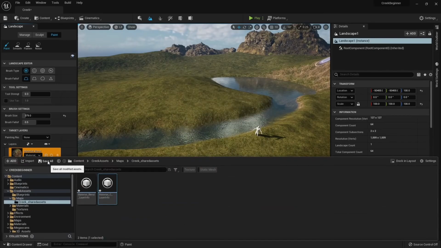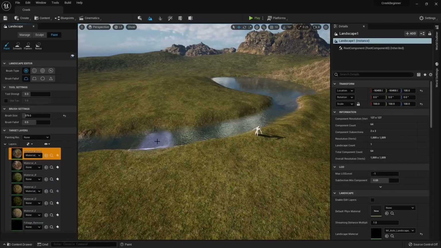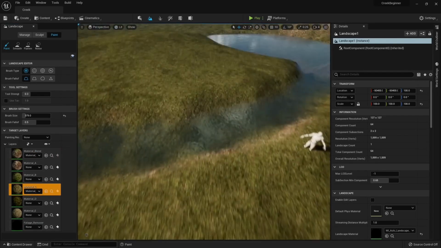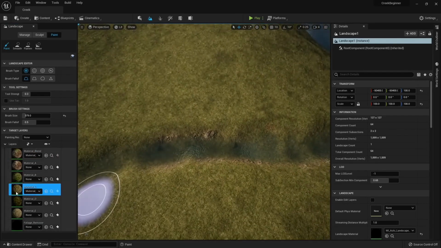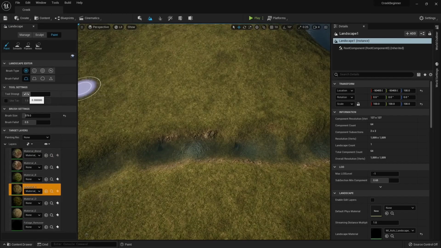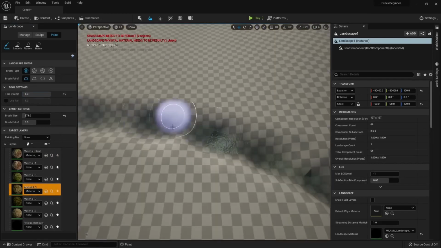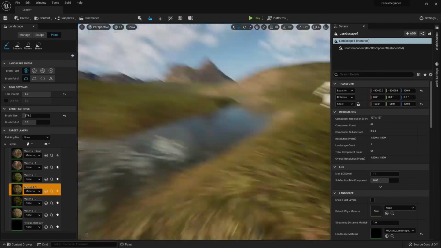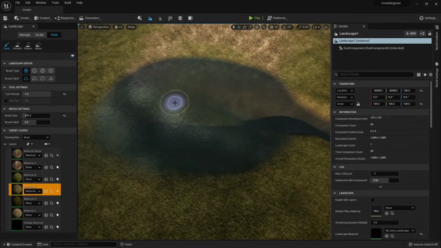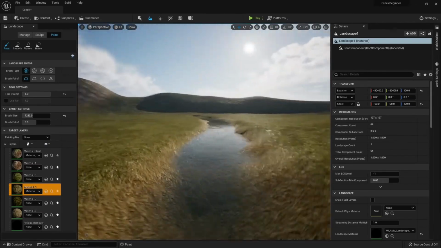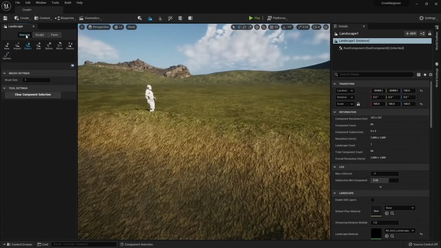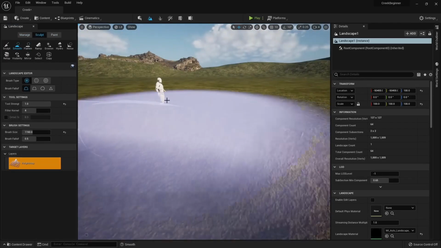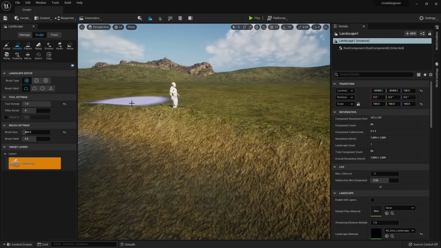And before I forget, gotta make sure we save everything. That's so we don't lose our progress. That'd be terrible. So let's come back into our dirt. And now with my dirt selected and with my tool strength all the way up to 1, I'm going to start painting in that dirt. So that little mud. And I'm going to come back into sculpt and let's smooth out this location right here. So smaller brush. We are going to smooth it out.